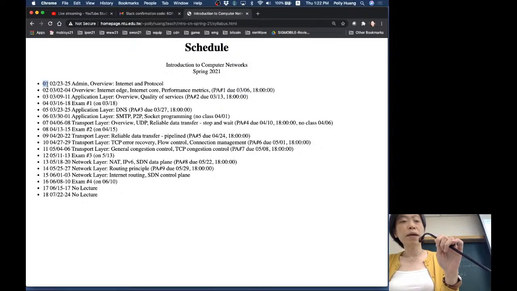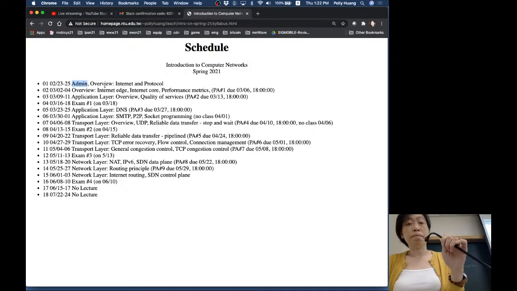So we're in week 1, February 23rd. The day before yesterday, we walked through the admins. Today is going to start the overview chapter. But before that, we'll go through the rest of the web pages and the Slack workspace, just to make sure that you guys know where to find things.